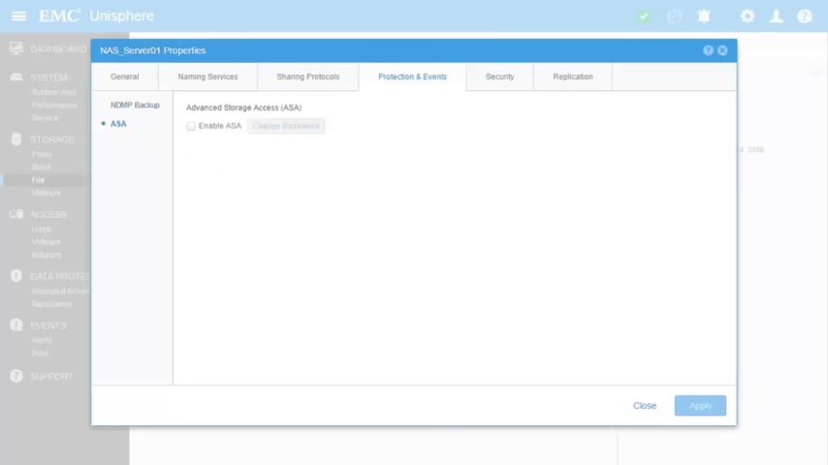Enabling ASA will allow VMware administrators to take advantage of advanced file operations that optimize NFS storage utilization, such as the creation of NFS data stores, compressing virtual machines in NFS data stores, and the use of full clones and fast clone technology.